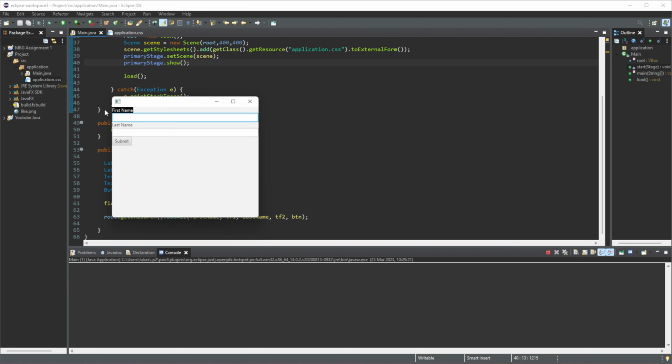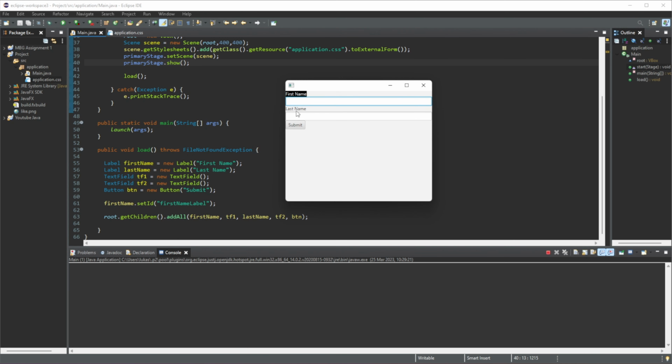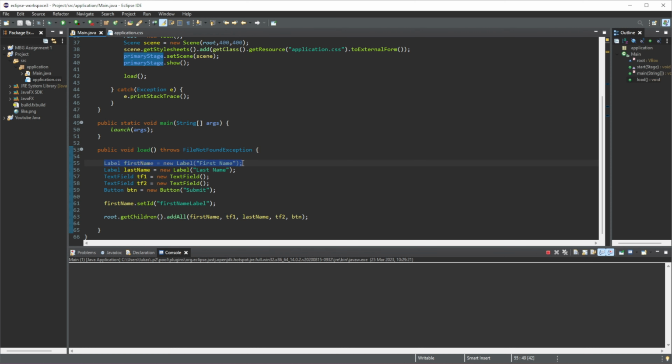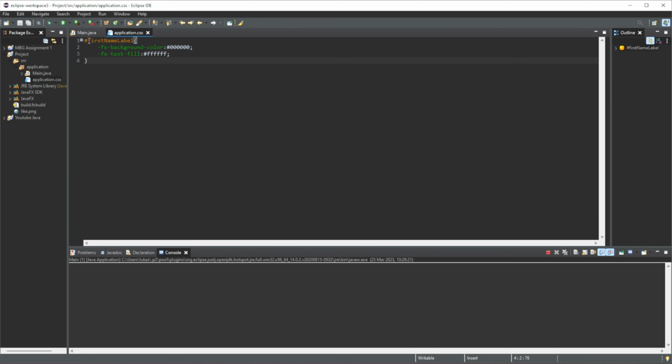As you can see, this label gets affected, but this second label does not get affected. The reason being is we have set the ID for only the first label, so only this label has this ID, and in our CSS we only target the ID that has this value.